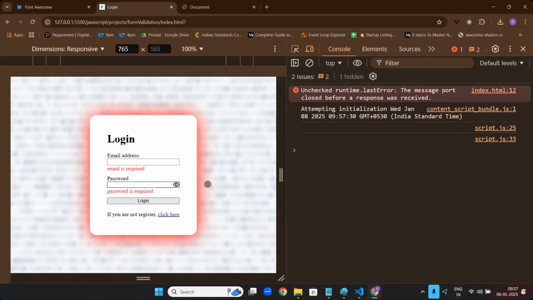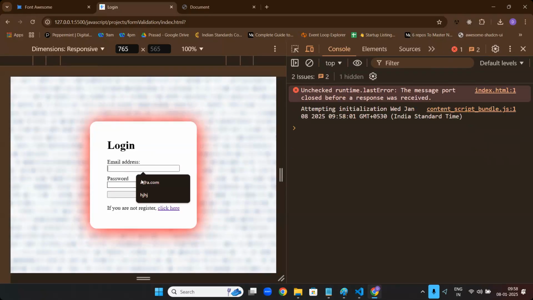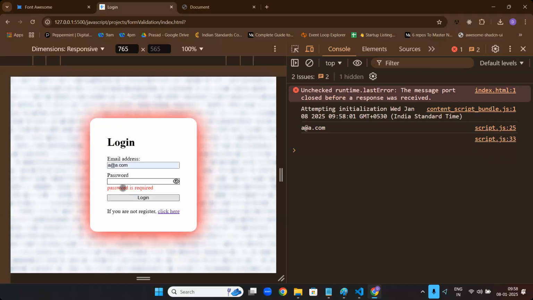Any doubts? Online, any doubts here in my form? Is it clear, online? Someone is asking to now enter email. Okay, I am entering email. When you click login here, a@a.com. Now only password is there. Now see this.